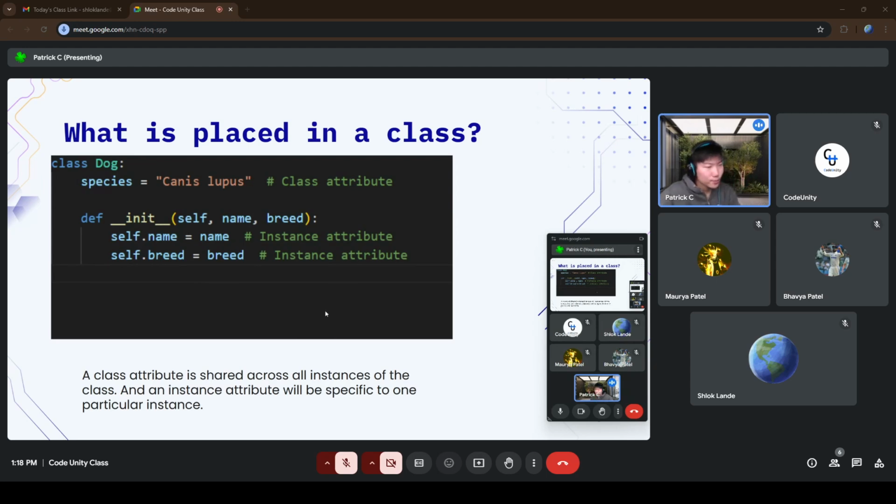It's a bit confusing at first, but it sort of makes sense when you just consider that self basically references itself, and then you set name equal to name, breed equal to breed. So it kind of makes sense in that aspect. Just make sure you have this self here. And you want to do self.name, self.breed equals breed.